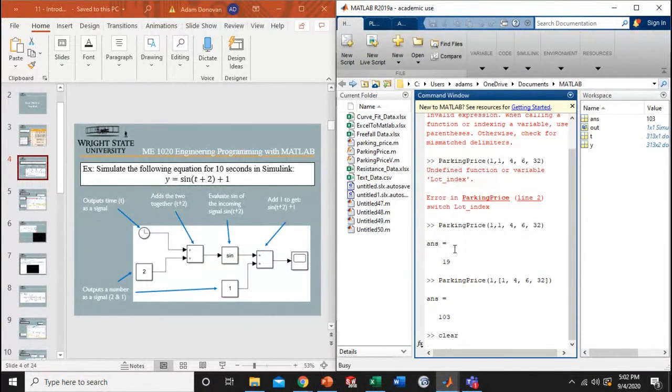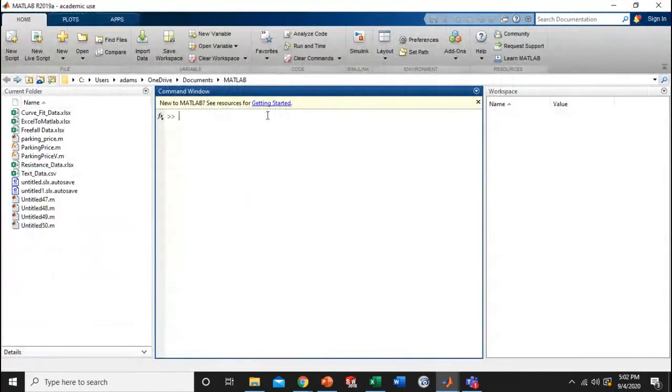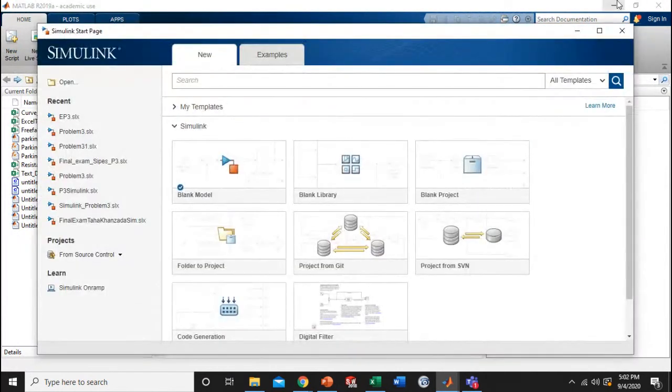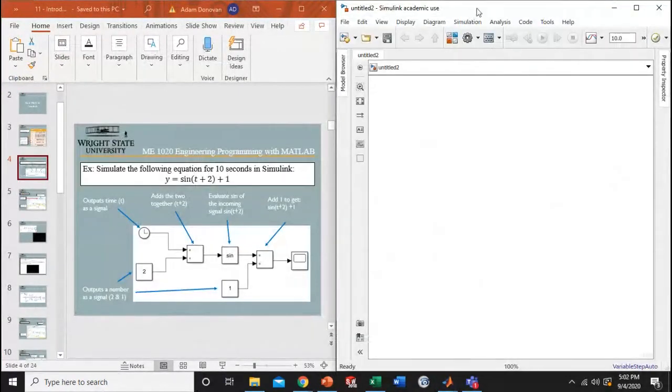And so I was messing with some stuff. To get to Simulink, let me go to full screen here. You click this Start Simulink button here. And so now here's the Simulink start page, and typically you're going to want to create a blank model here. And so now I have a canvas.